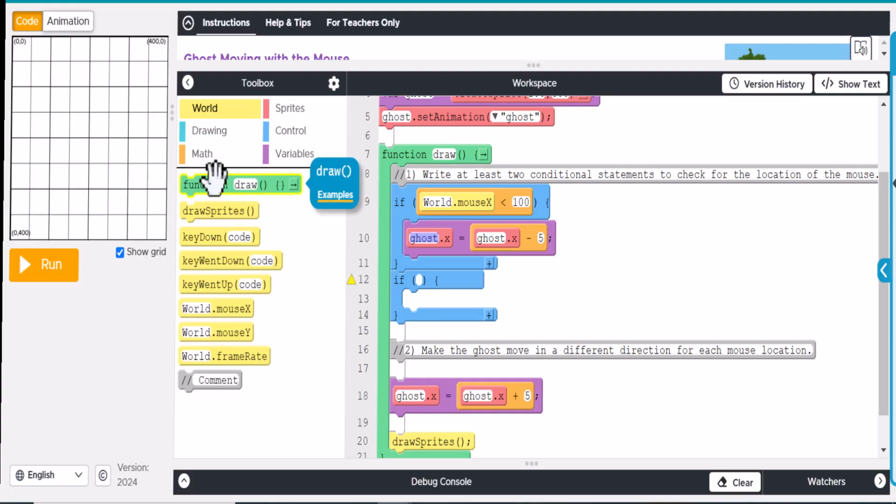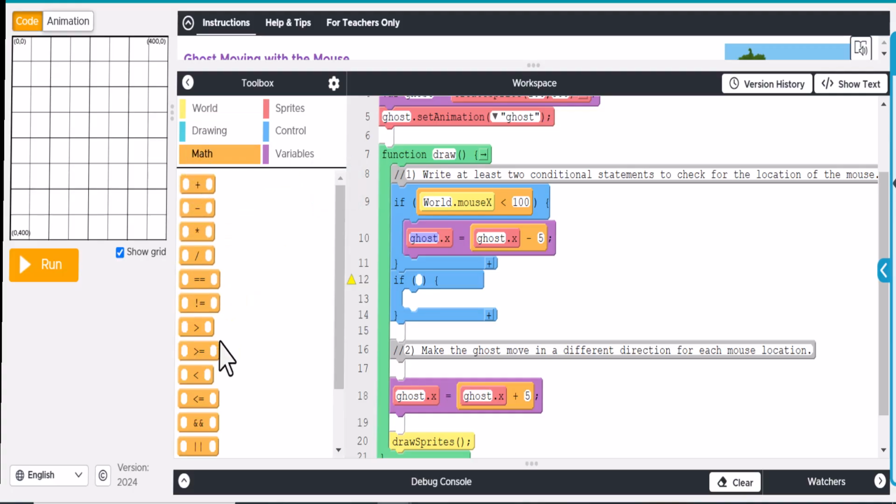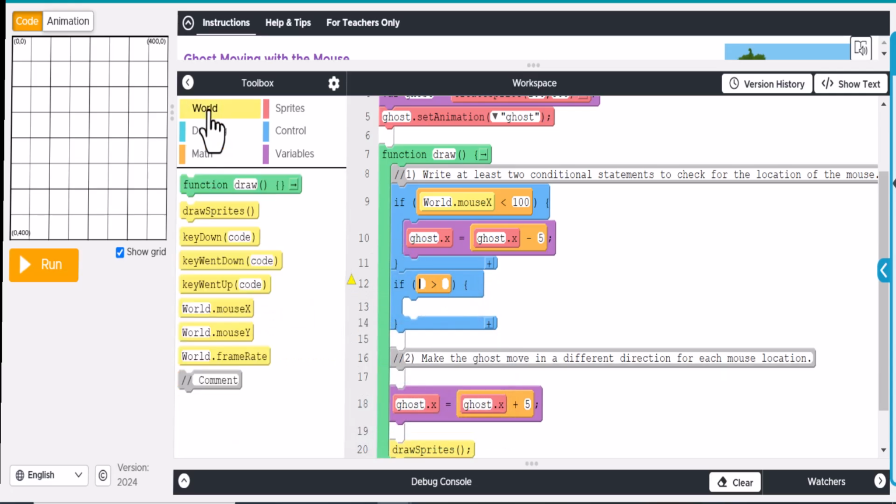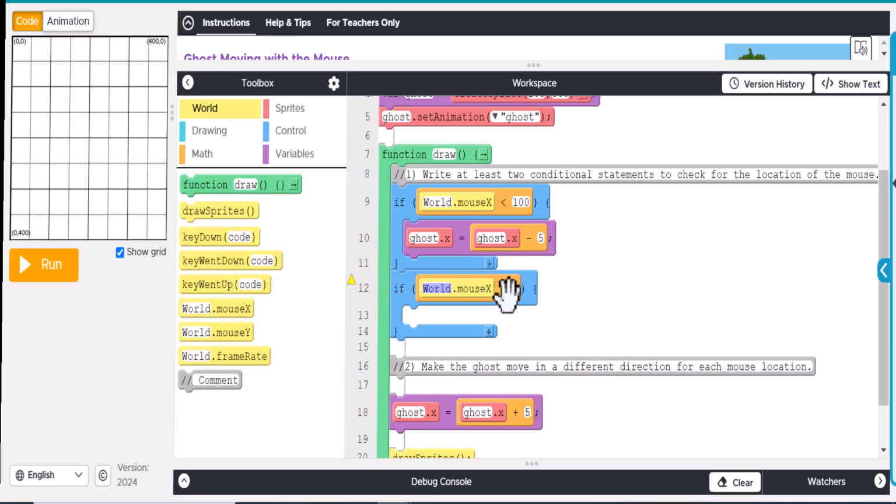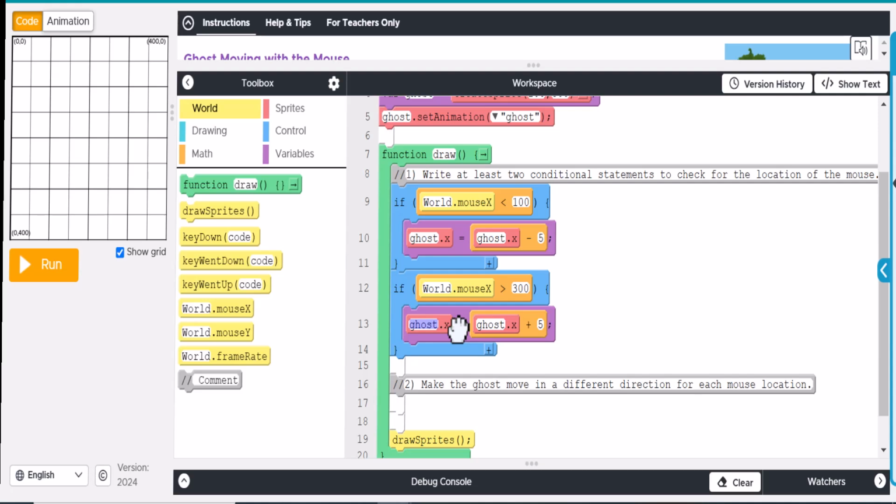You could make it whatever you want, but I'm going to stick with this one for right now. And then I need to drag for my other one over here, and this one's going to be greater than. Same idea. We're going to go ahead and grab the world.mousex, and we're going to make this one 300. So what's going to happen with this is if the mouse.x is less than 100, it's going to go this way. If it's greater than 300, it's going to go this way.